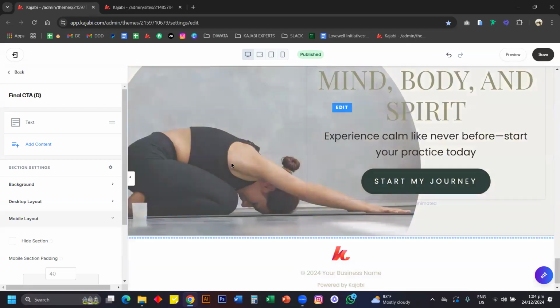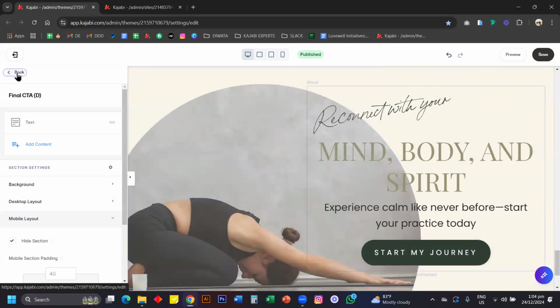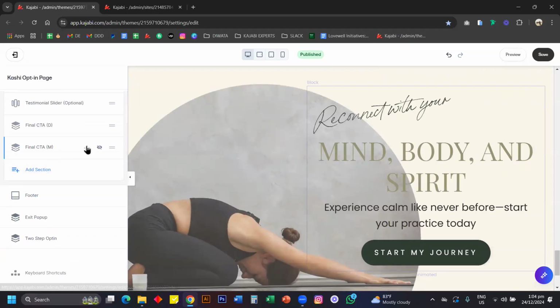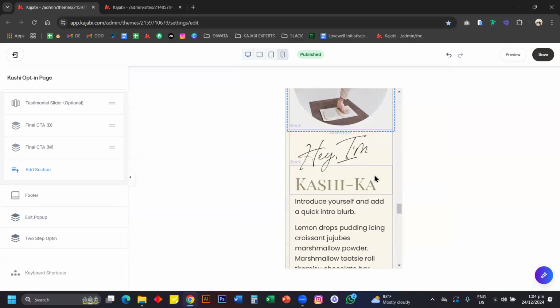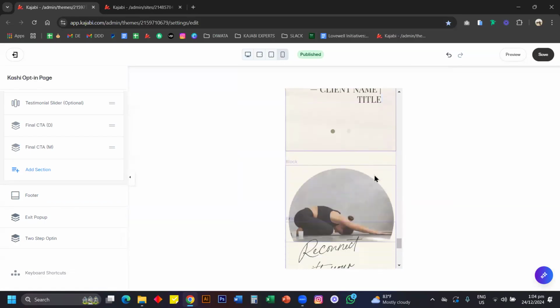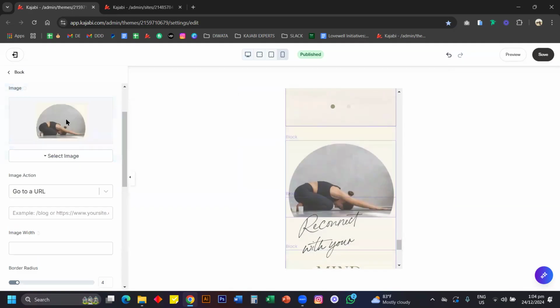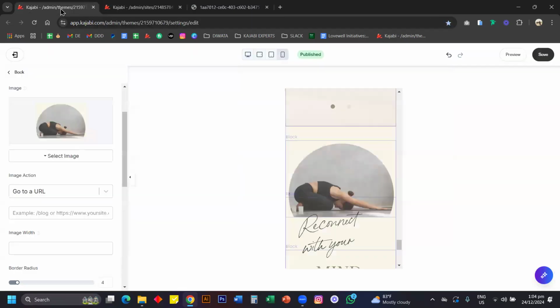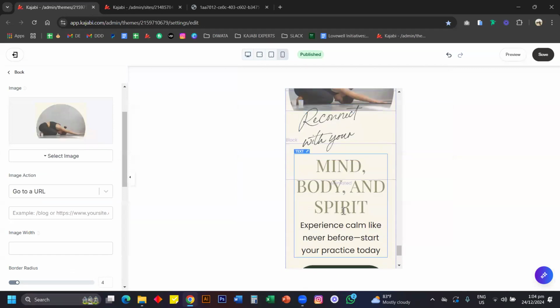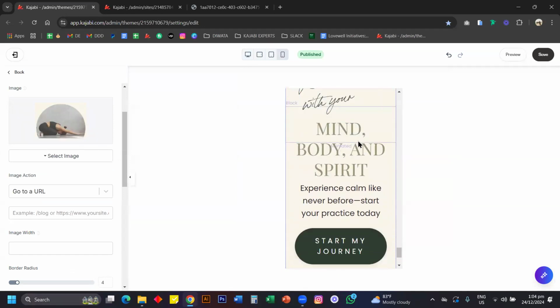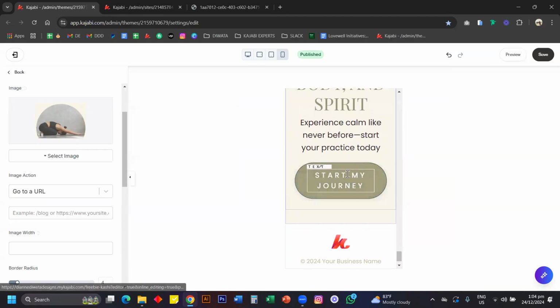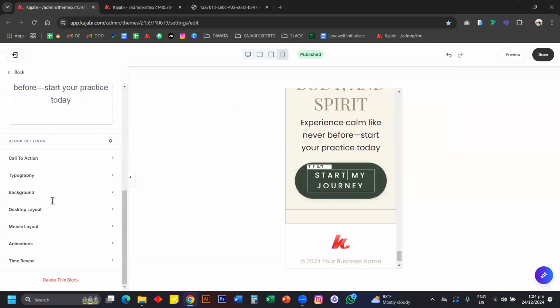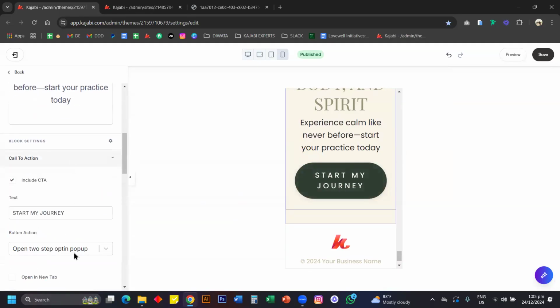So for me to have this kind of vibe on the mobile section, I have to create a new one and then make that, instead of a background image, a separate image block. Let me open that in a new tab so you will see something like that. And here you can just simply copy the text from the desktop layout and then paste it here. All the buttons here are set to open the two-step opt-in.